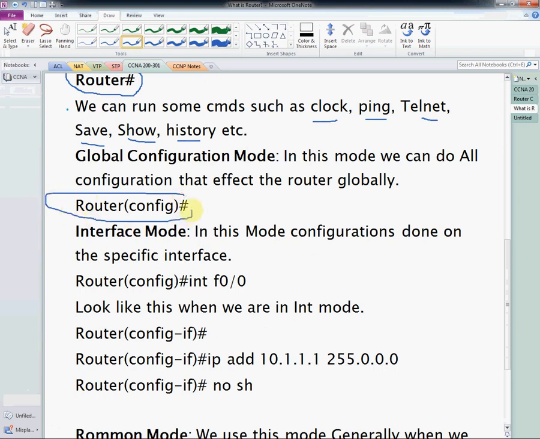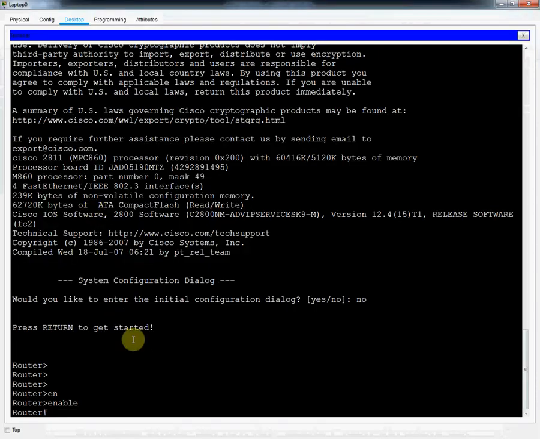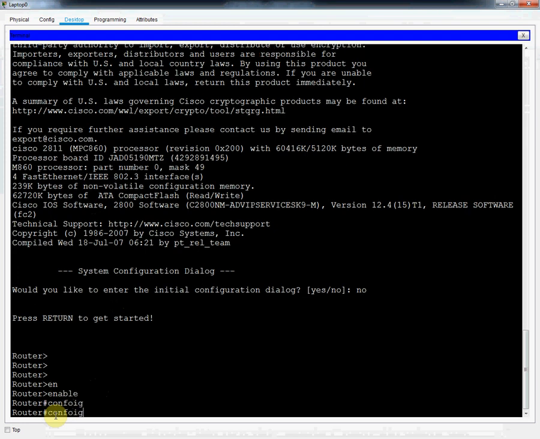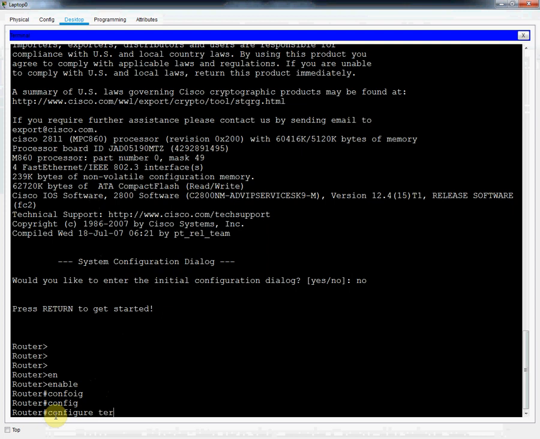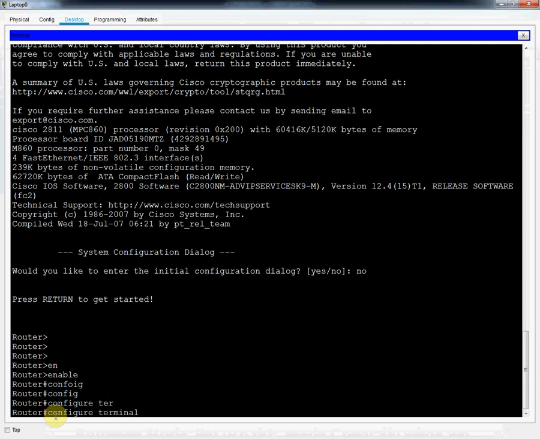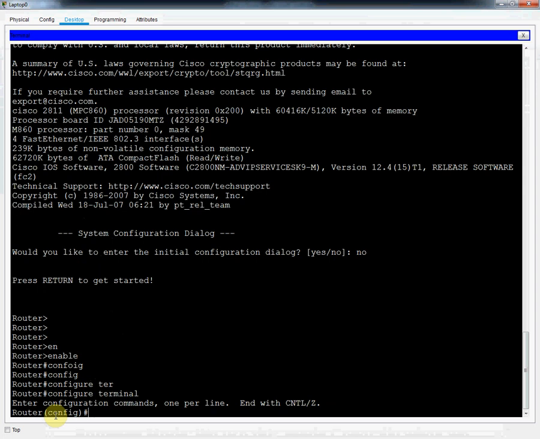I will show this in Packet Tracer also, how we go to global configuration mode. We need to write config t, config terminal. Let me write it here and I will show you. We will write config terminal to go into global configuration mode. If I write config and press tab, it will complete. Then I write terminal and press tab. So by typing config terminal, we are inside global configuration mode.